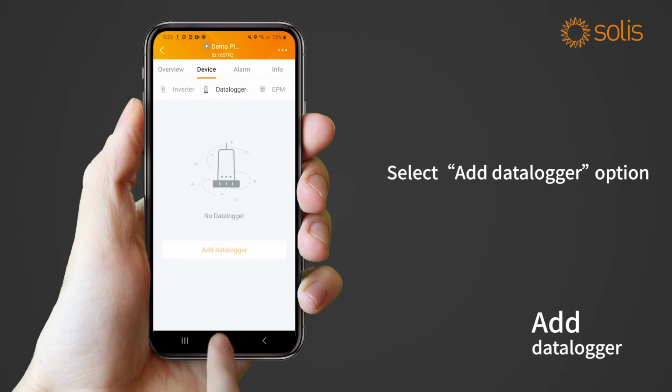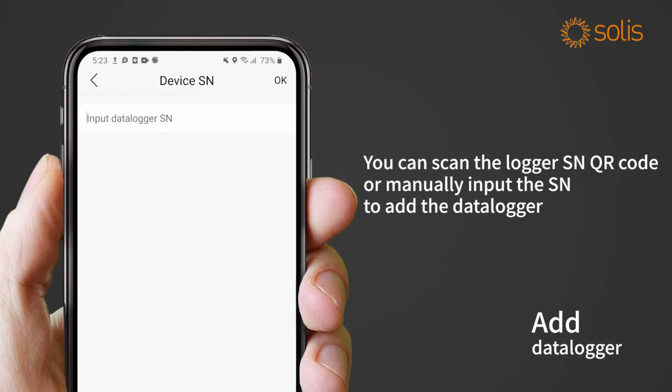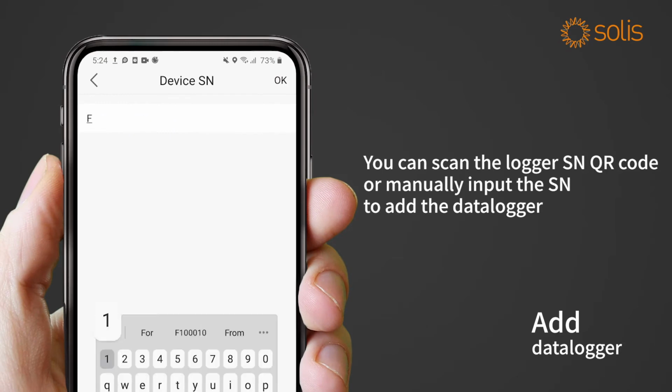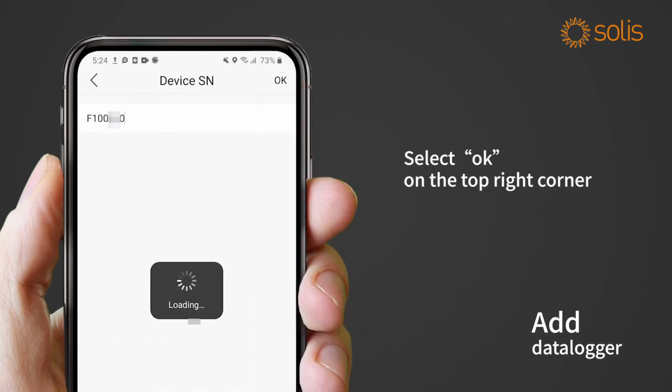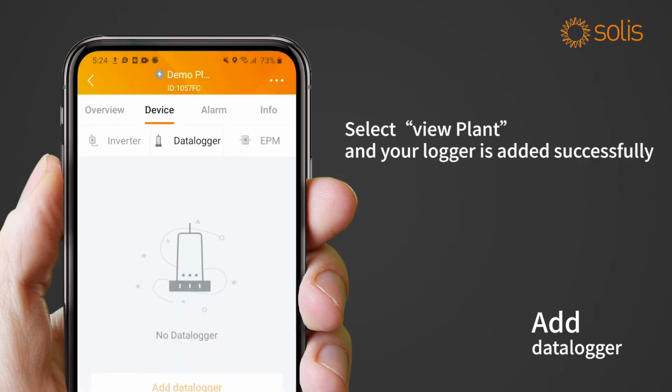Select Add Datalogger option. You can scan the logger serial number, QR code, or manually input the serial number to add the datalogger. Select OK on the top right corner. Select View Plant and your logger is added successfully.